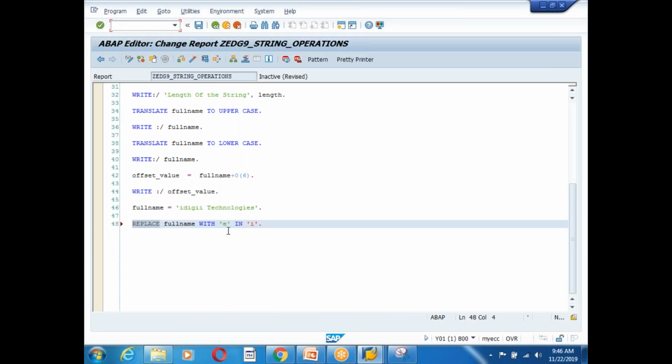Replace value e, okay, in full name with e, guys. That's it. This is not required. So replace I with e. Replace I, okay, in full name with e. So this is the code you need to write. First maybe we'll do this, then later we'll talk, guys.